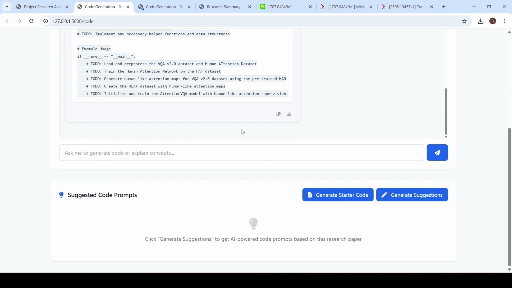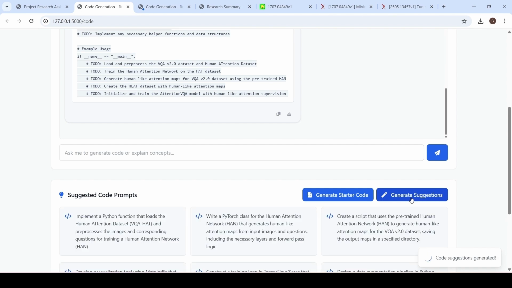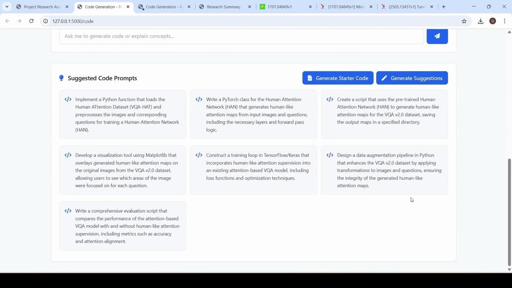And if we want the suggestions on what code can be generated based on the topics that are mentioned in this paper, we can simply click on this generate suggestions button, and it is generating the suggestions. So here are the suggestions that it has provided. These are the prompts, and each prompt will implement a code.